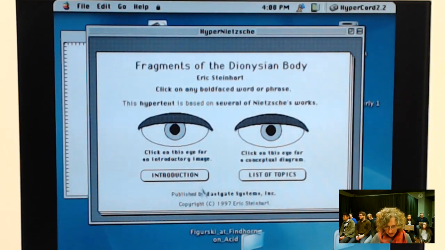What we have here on the screen is the opening screen, and as you can see, we can proceed by way of introduction or the list of topics, so two different modes of reading this work. Steinhardt himself recommends using the list of topics to those readers who are more familiar with Nietzsche's work. I think I'll pick the other mode, this introductory way, because I would like to present the full potential of this work, which is, I think, the idea to use hypertext as a method of teaching philosophy, basically. So I will start with the introduction.